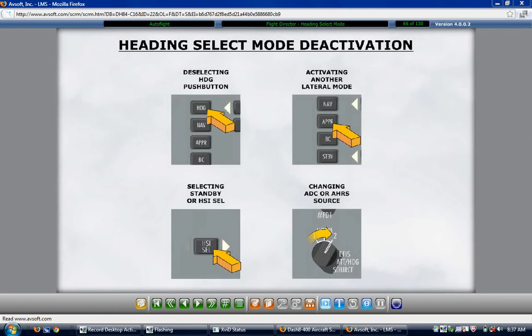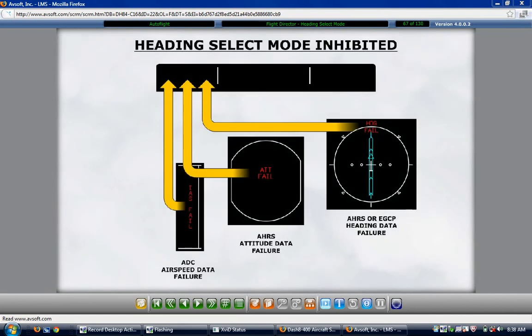The heading select mode deactivates and is inhibited from further activation by four possible failures. The first is a failure of heading data from the selected AHARS. The second is a failure of the selected heading input from the flight guidance control panel. The third is a failure of calibrated airspeed or true airspeed data from the selected air data computer. And the last is a failure of attitude data from the selected AHARS. The last two failures also cause the flight director to disengage.